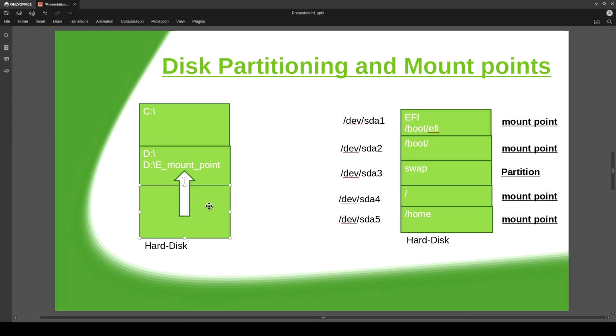And this mount point will be a folder, let's say here, under the D drive. So when you go to D:\E_mount_point, which is the name of a folder, a directory, automatically you became here. Once you stand here, whatever you create under this folder, you are consuming space from this partitioning. Okay, so now the mount point is my access point to a specific space block on my hard disk.